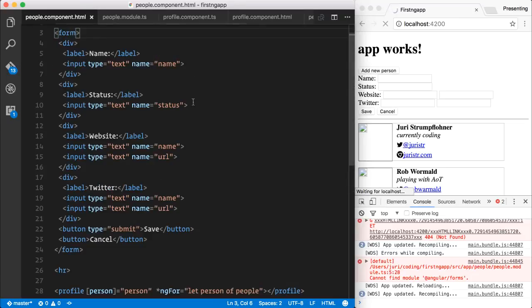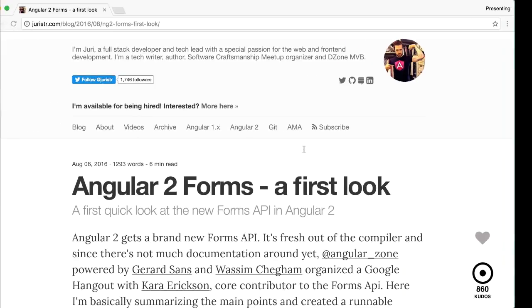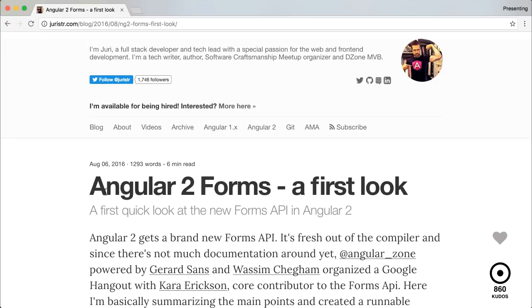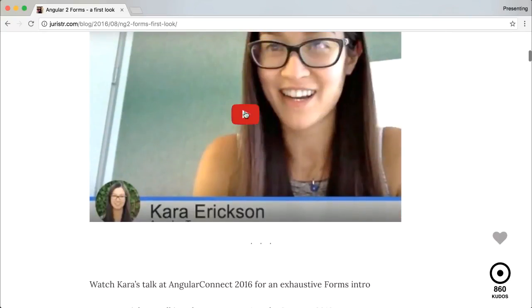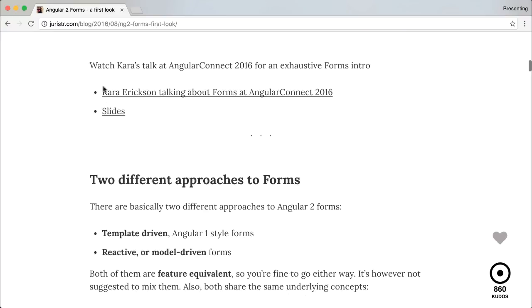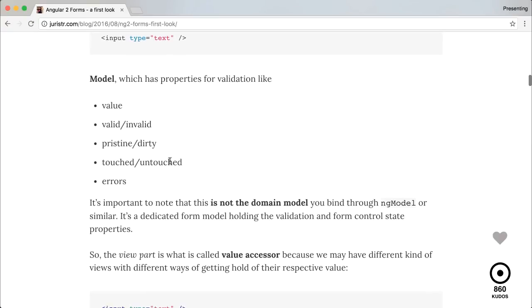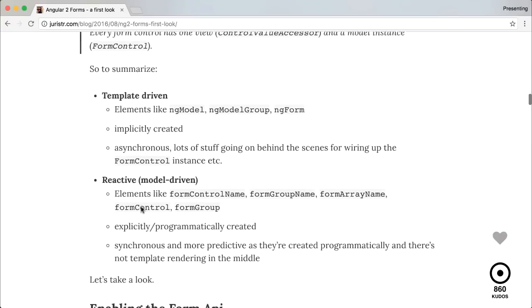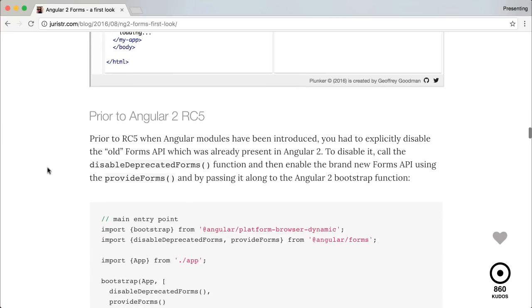Great, so once we have done it, we can go to the people component again. And there are different kinds of ways how to create forms in Angular 2. I've actually written an article on that. It's basically a first look at forms based on a webinar which Kara Eriksson did, who is a core contributor for the forms project within the Angular team. So we have basically the template driven approach and the reactive or model driven approach. And here I explain basically both of them. There are also Plunkers so that you can try it out by yourself.